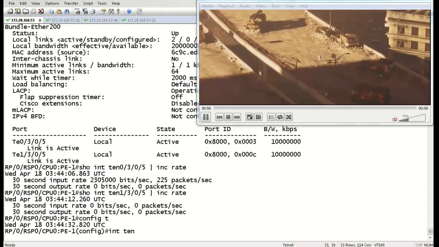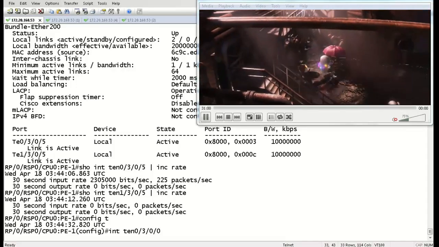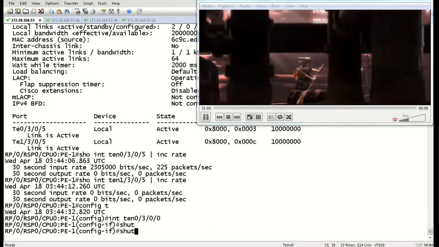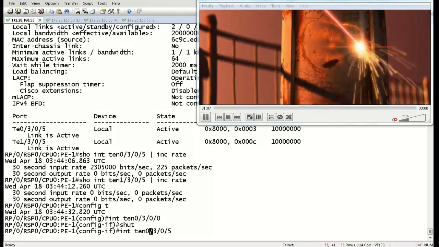So we're going to go ahead and shut down interface 0/3/0/0 and 0/3/0/5. Sorry, 1/3/0/5.